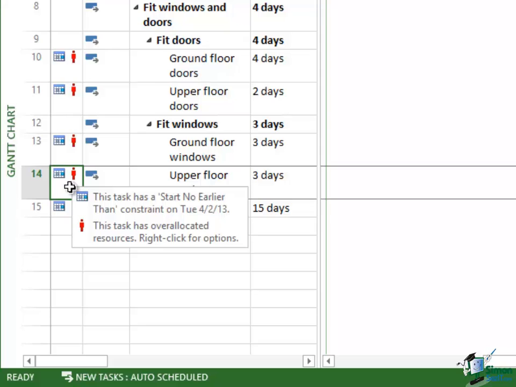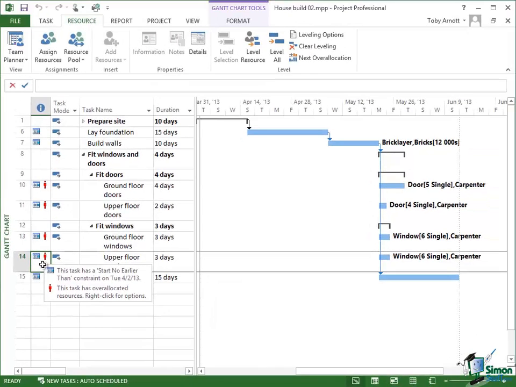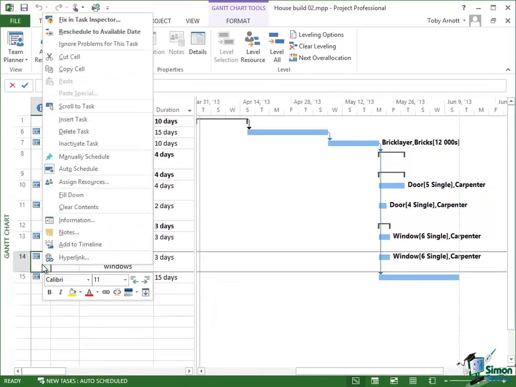I want to concentrate on the resource aspects of scheduling in this section to begin with. The second message, this task has over-allocated resources, right-click for options. That's the one that I particularly want to look at. So let's right-click. And what we get is a contextual menu, many things we can do there, but right at the top we have Fix in Task Inspector, Reschedule to Available Date.